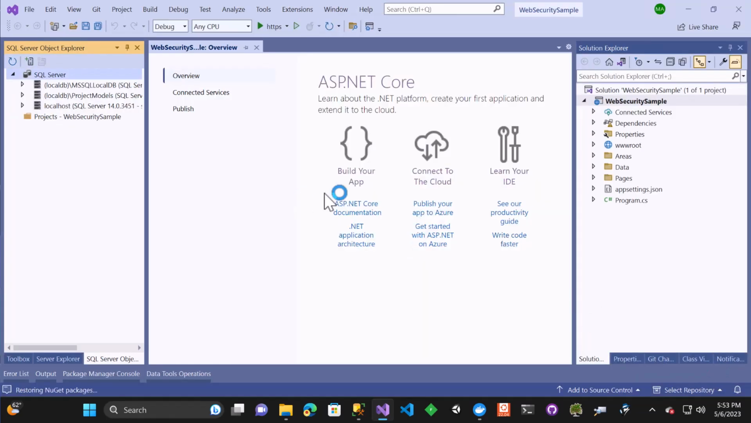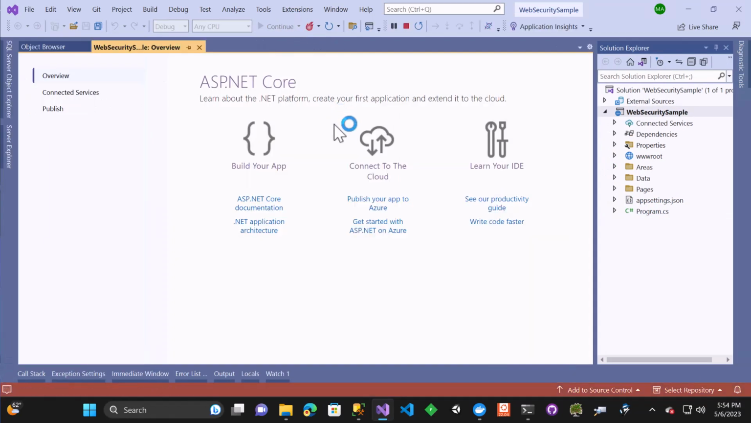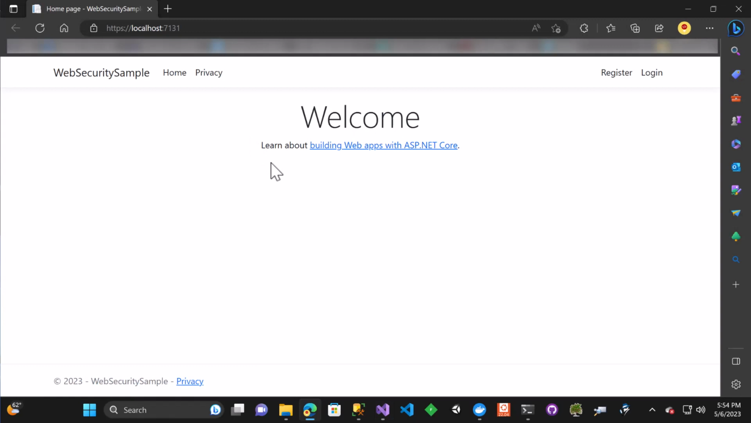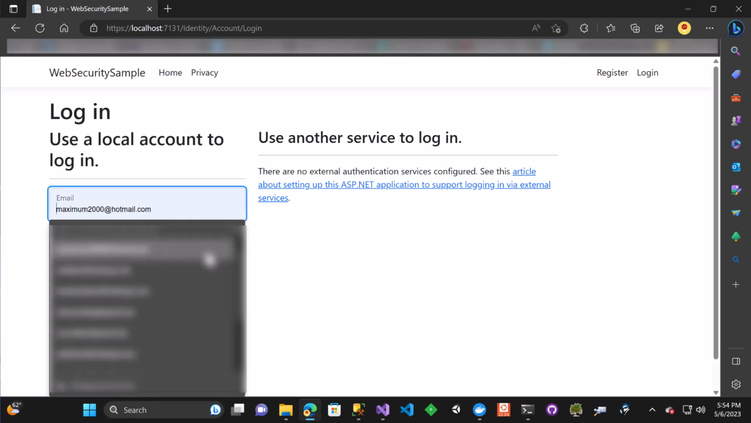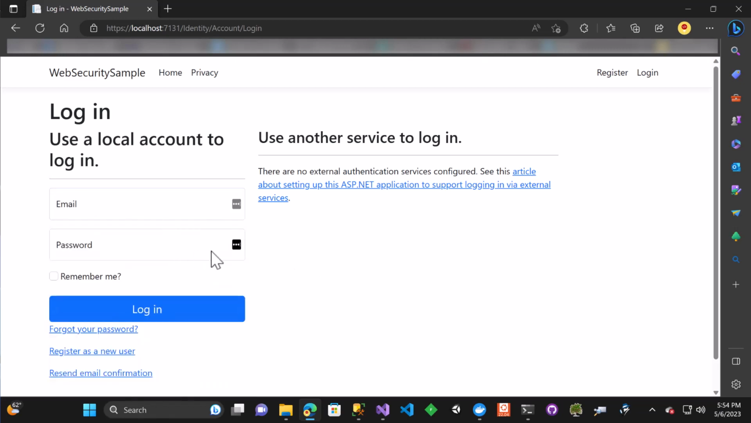Okay, so now we have our project created, and let's go ahead and run this. So here we have our project up and running, and we have our login. So if you had your user and email and password, you could add that in here. Or if you forgot your password, or you can go back and register as a new user, maybe resend email confirmation. So these are all created by default for you.